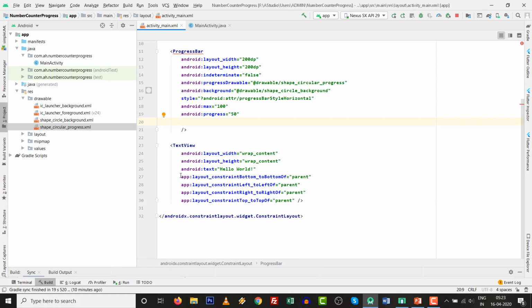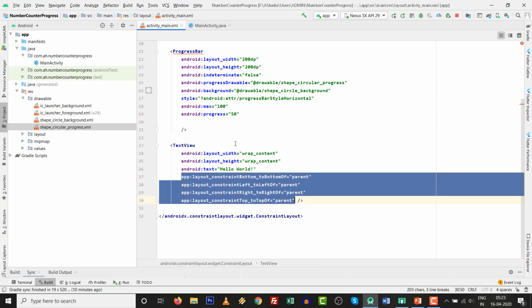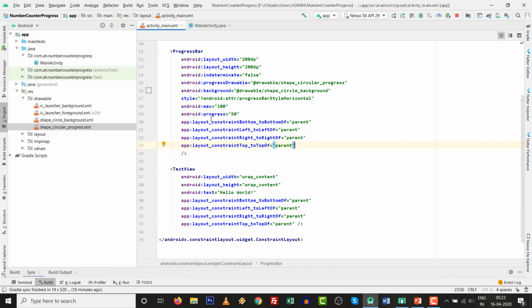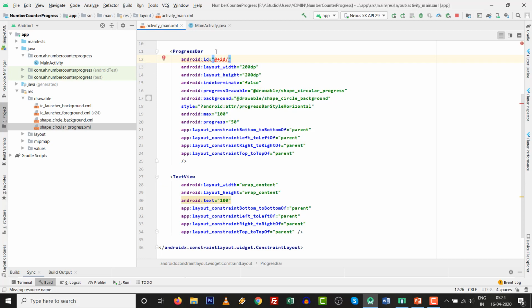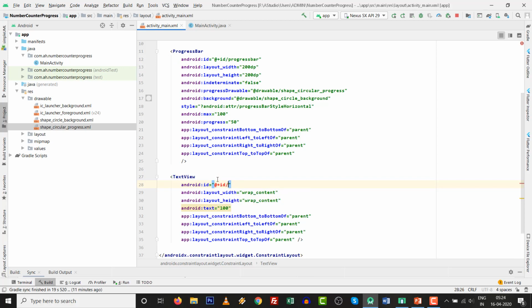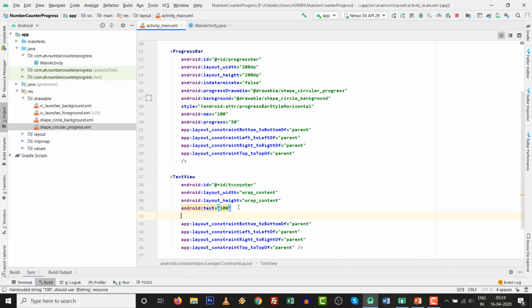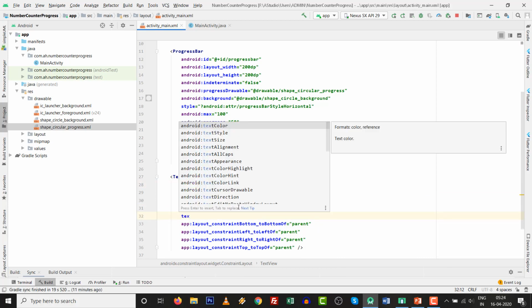If I want this in the middle, the parameters are already given for constraint layout. So I just copy paste all those things. By default I want to write the text view with 100. Okay. Now two things are remaining. One thing, I think, is the ID. So I give the ID of this one for the progress bar. Then give the ID for this text view. ID will be @+id/tv_counter. Whatever value you can set as per your requirement.